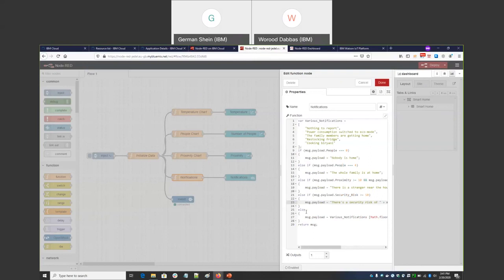And finally, we have an else condition here. If none of those are met, then inside the msg.payload, we put one of those various notifications, one of them randomly. And in the end, we return the msg object, and it's getting sent to the notifications node.